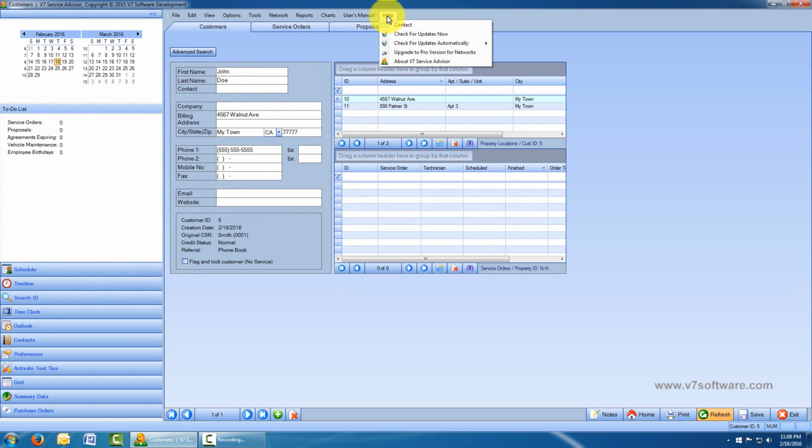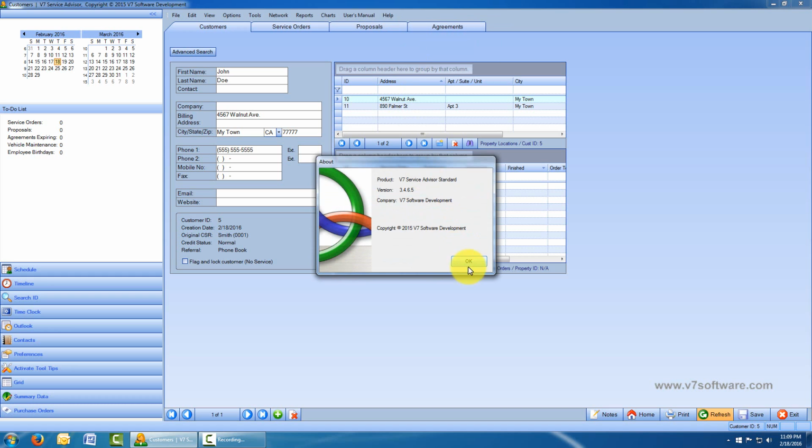And the help screen. You can contact us, you can check for updates, you can set the program to automatically update. You can upgrade to a pro version, and you can see version information right there.